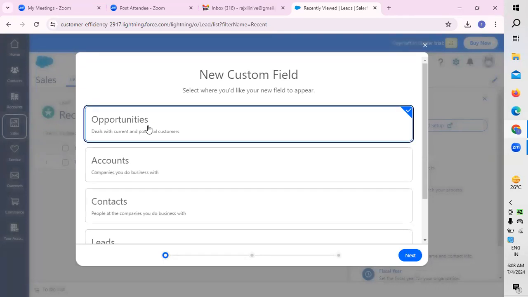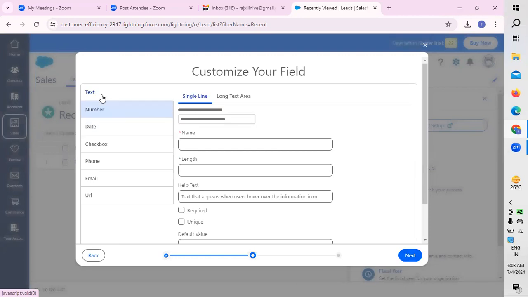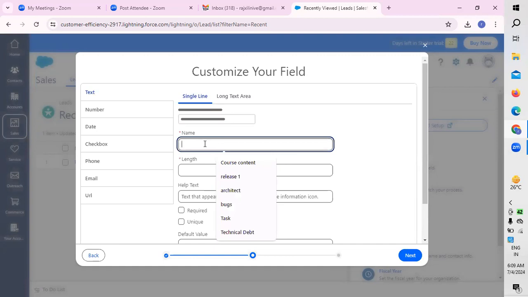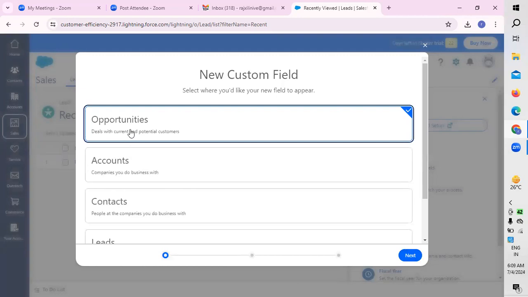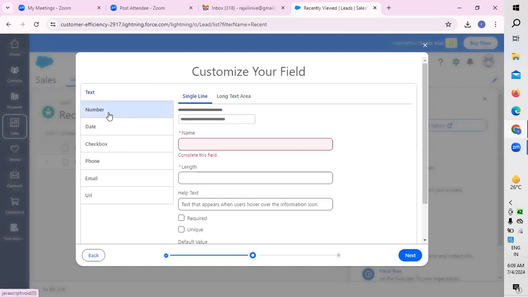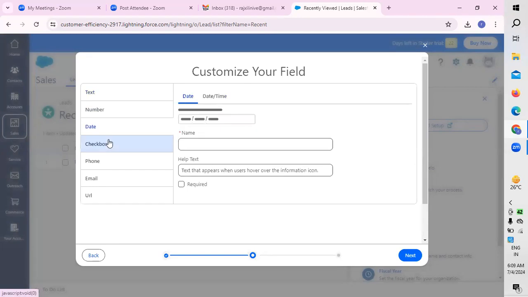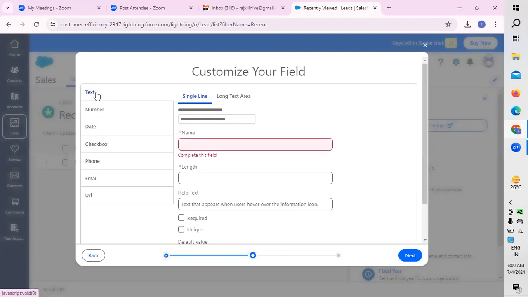Now you can select opportunities, right? So the first one I'm selecting. Now here, whenever you are going for this, there are two things. One is a single line and the second is a long text line. Here we need to provide a name for that, right? Again, I'm repeating, whenever you're going for opportunities, we have multiple fields: text as well as number, date, checkbox, phone number, right? Everything has to be provided. Now we are taking text.